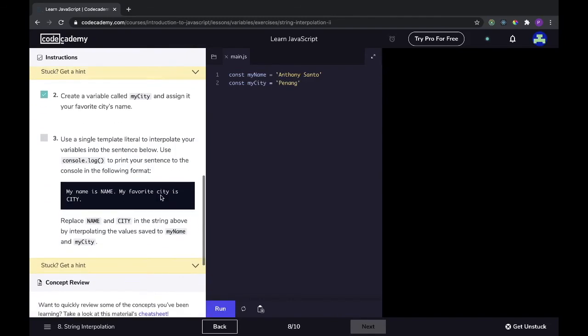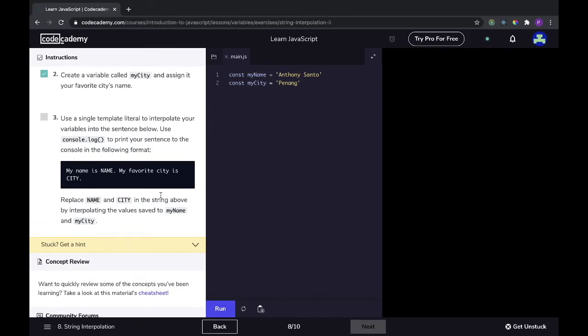Using a single template literal to interpolate your variables into the sentence below, use console.log to print your sentence to the console in the following format. My name is, capitalized NAME. My favorite city is, capitalized CITY. Replace NAME and CITY in the string above by interpolating the values saved to myName and myCity.